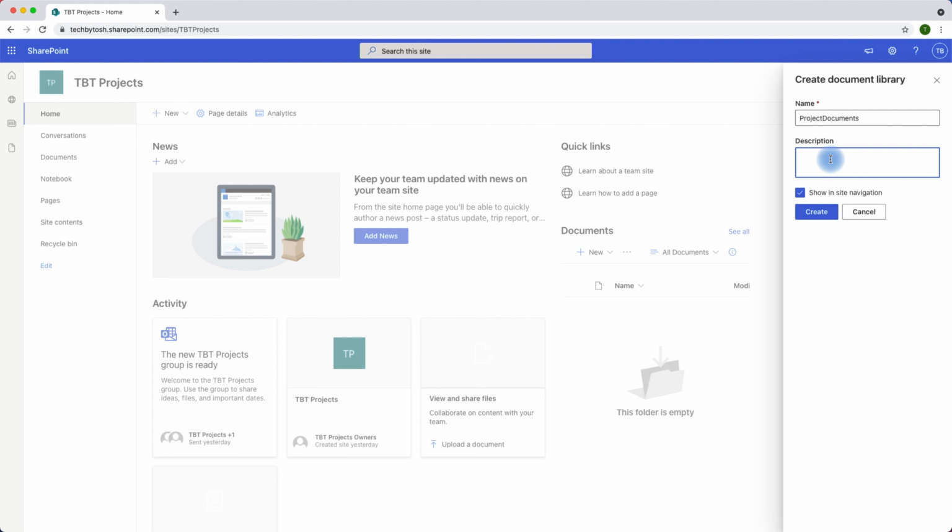We need to provide a description to the site, and then whether we want to enable the site navigation, which basically says if you have it enabled, this document library will appear on the left navigation. We want to have that, so let's just go and create the site.